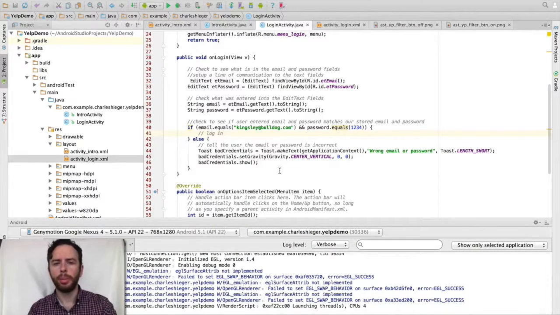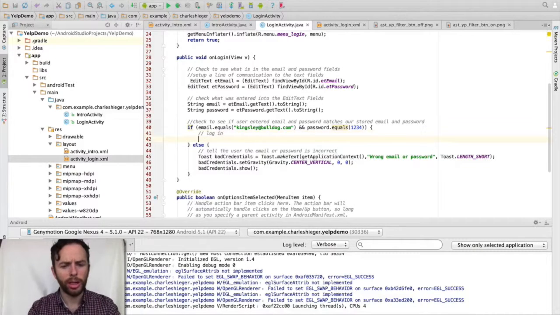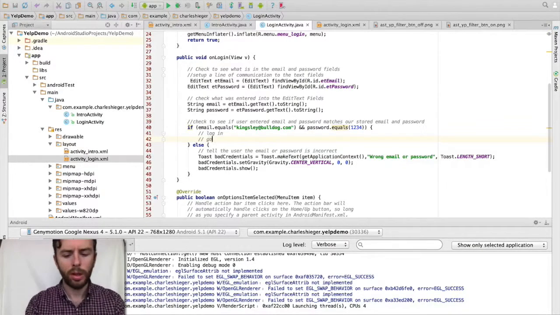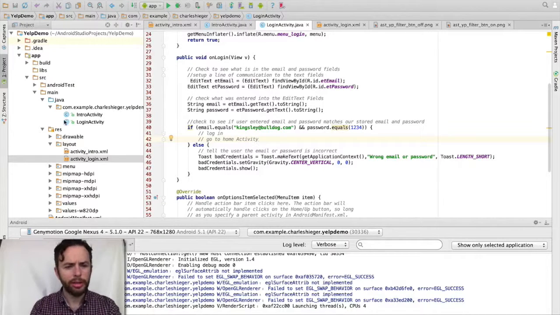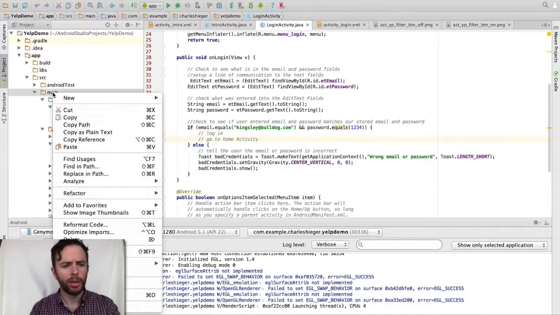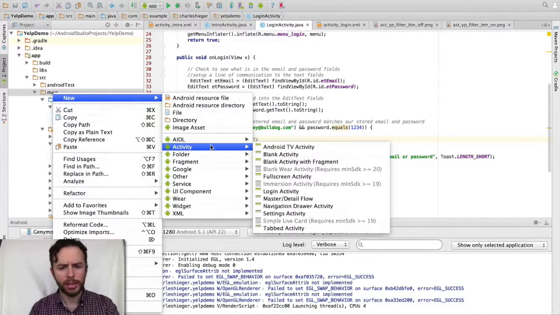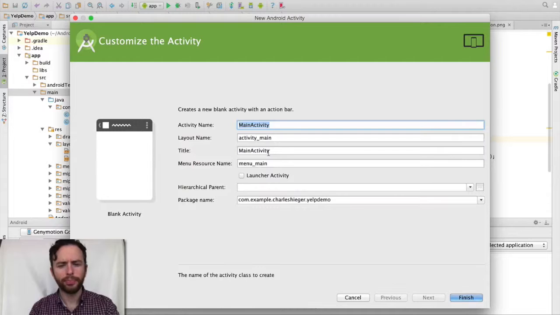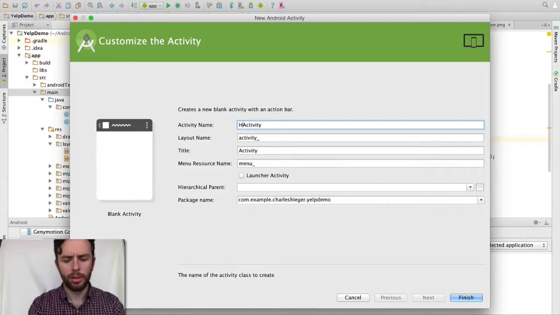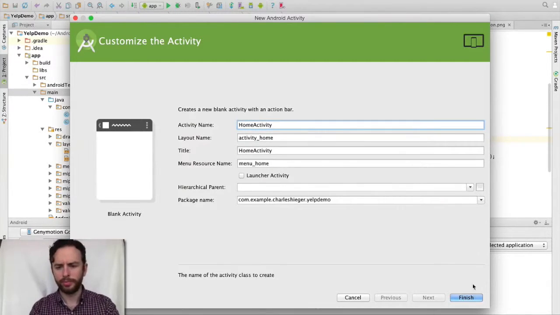Now we need to set up what the computer will do if the password and email are correct. So over here, let's log in. Well, what does that mean? Part of logging in would be to go to the home activity. All right, well, we haven't introduced the home activity yet, so let's go ahead and make that. If I go to main, right click on that, new activity, blank activity, I can write my home activity.